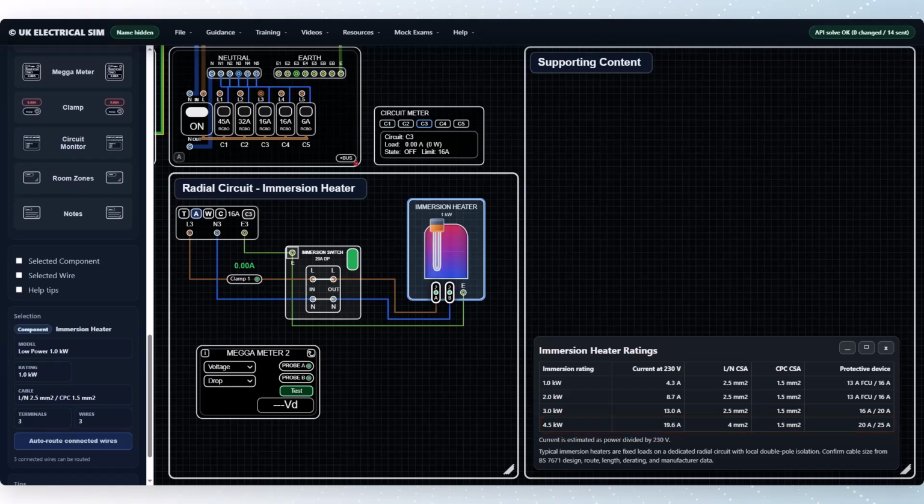The protective device for an immersion heater is usually lower rated than those used for cookers or showers. Depending on the heater rating and the circuit design, you will more than likely see a 16, a 20, or even a 25 amp RCBO or MCB. As with all circuits, the final design must be supported by proper checks, including installation method, cable length, voltage drop, derating, and the manufacturer's instructions.